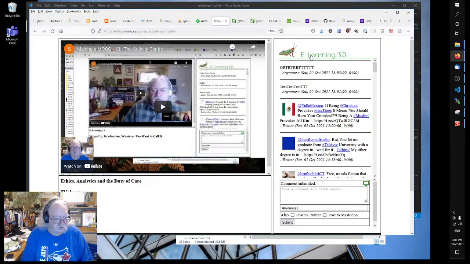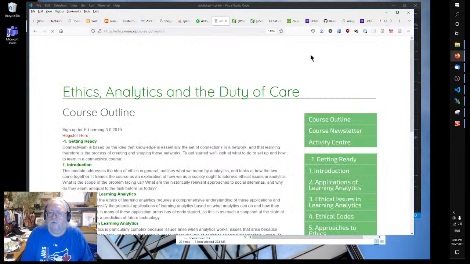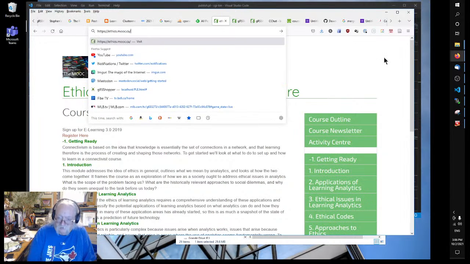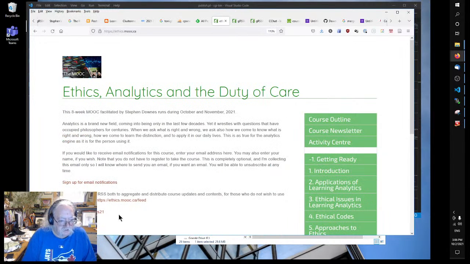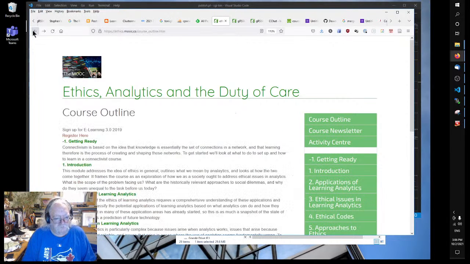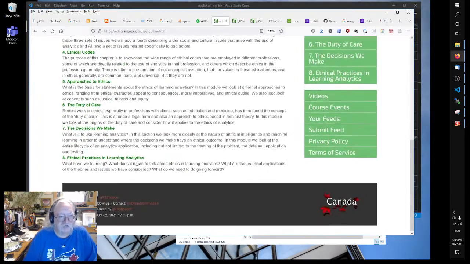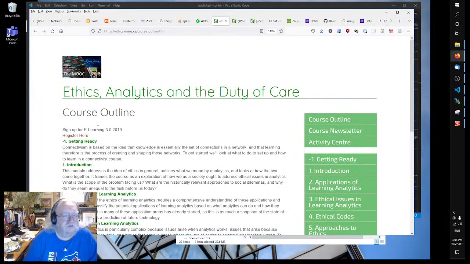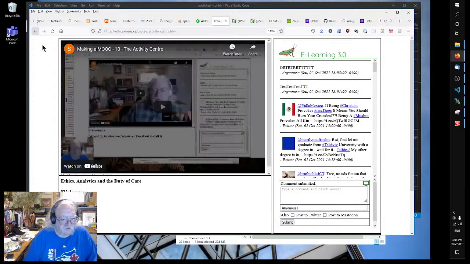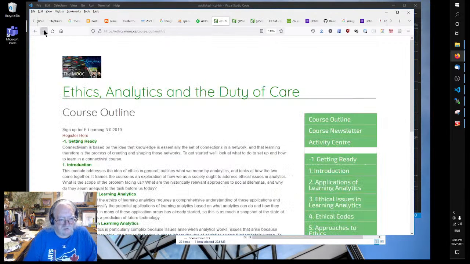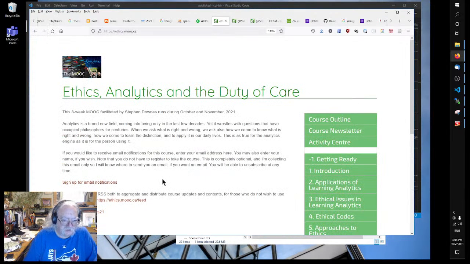So let's see. The course tag is ethics 21, right? I should add that to the course outline page, because it's pretty easy to forget, and it's pretty easy to not be able to get back to this page.